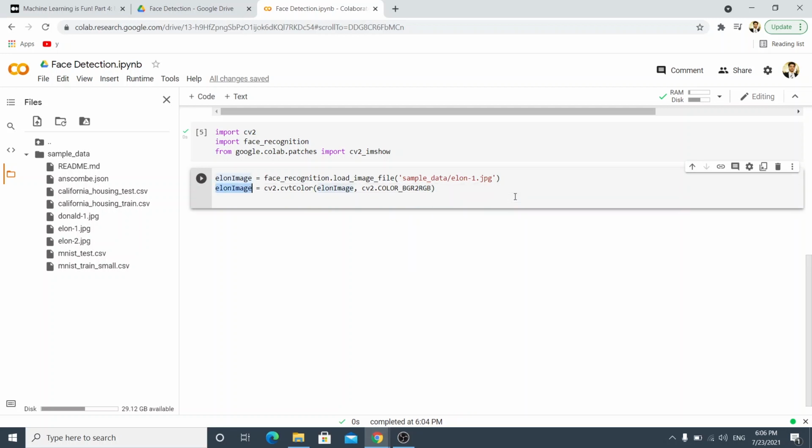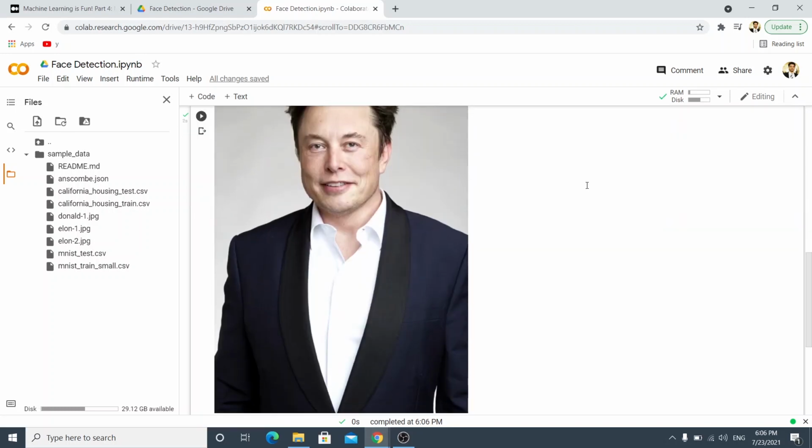Then we get this image, and if we go for cv2_imshow and provide this image, hopefully we will get the image. See, we get this image.